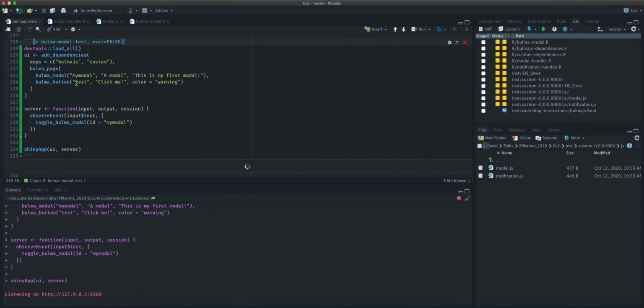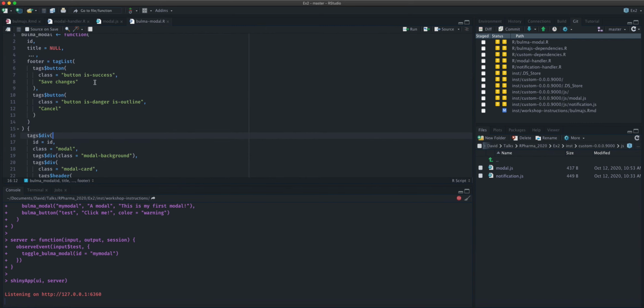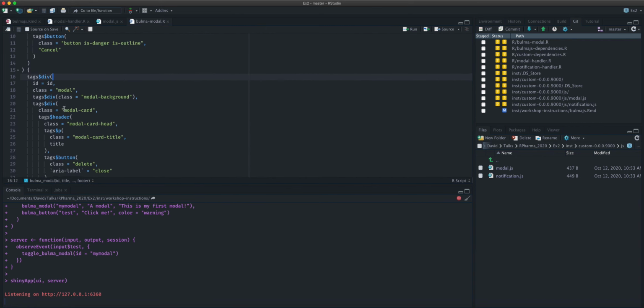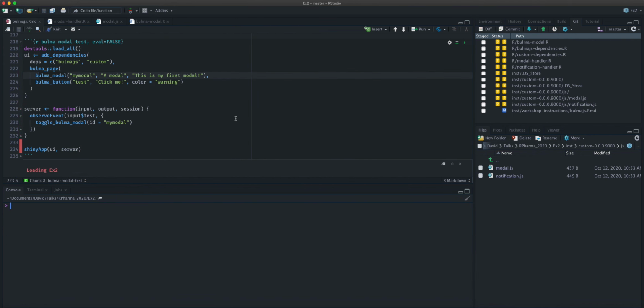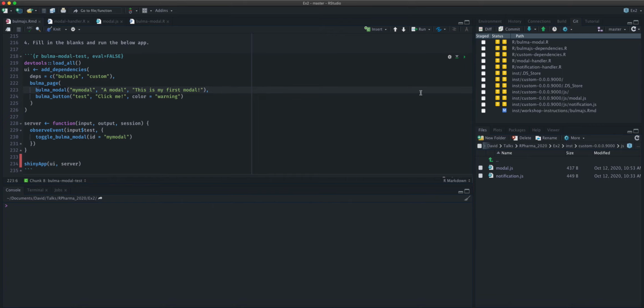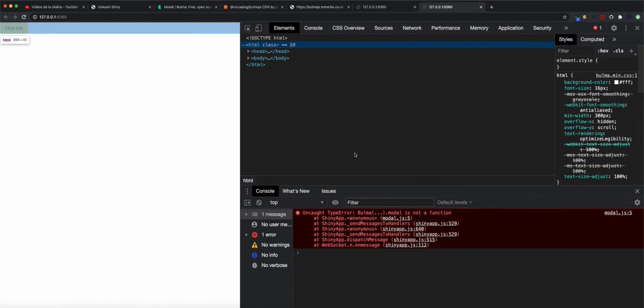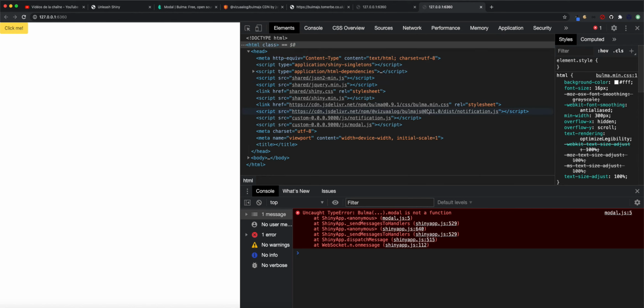All right. So the bulma model function is here. Let's inspect if I have a correct ID. Everything seems fine. I do devtools load R. I run my application. I click, but still I cannot see the model. It tells me that it still doesn't work.